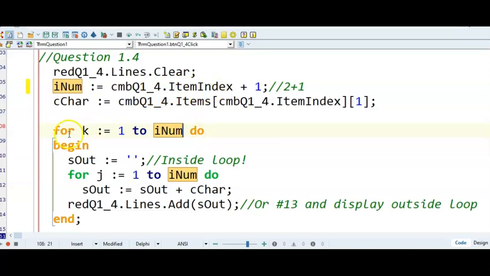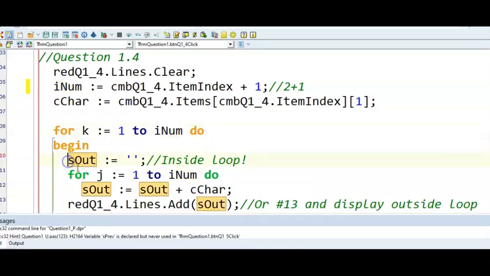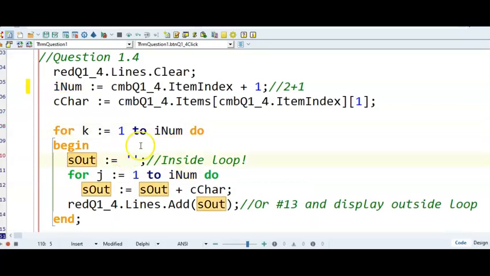If it was 3, I'll loop with K from 1 to 3 as well as with J from 1 to 3. Now, inside of my loop, I need to initialize what we call an output string, just any string that you're going to use to build a string with the characters that they selected here. And then we're going to display it. Now, in my rich edit, I can display 1 line at a time. So I'm really building 1 line at a time, 1 row at a time.